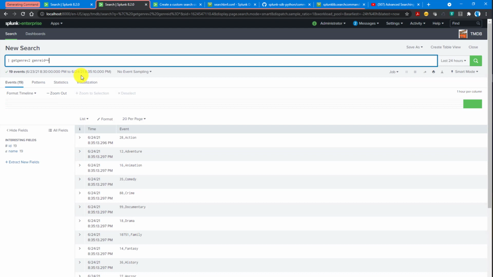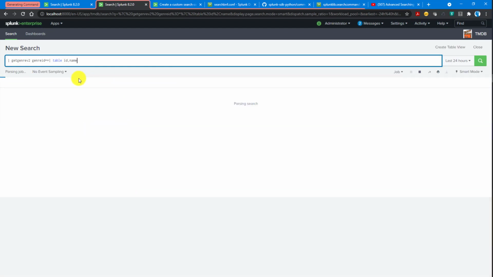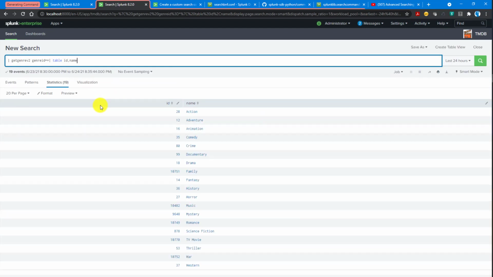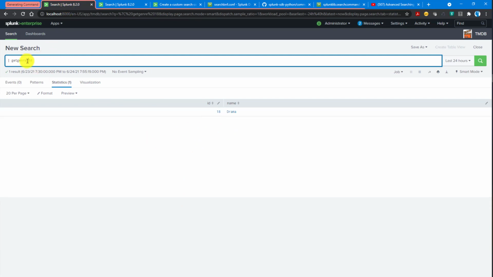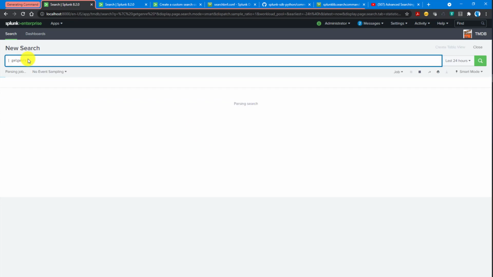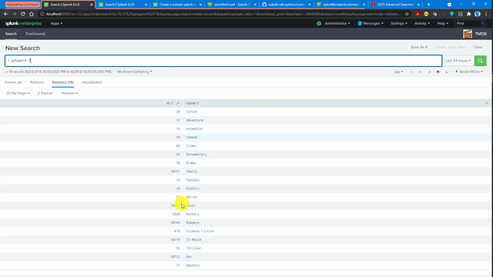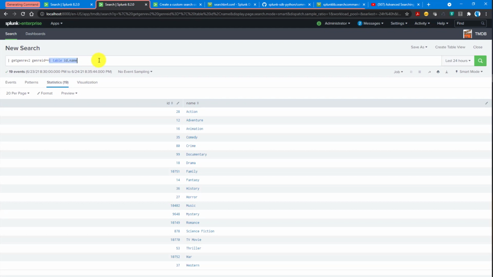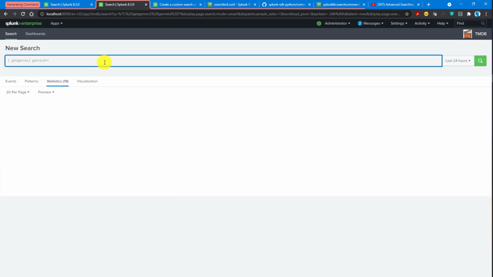So if I just do table id name, we will be getting that in a tabular structure over here, just like the Splunk solution output, right? So if I just give a star here, it will be similar output. It will be similar output here, right? So our initial code works.